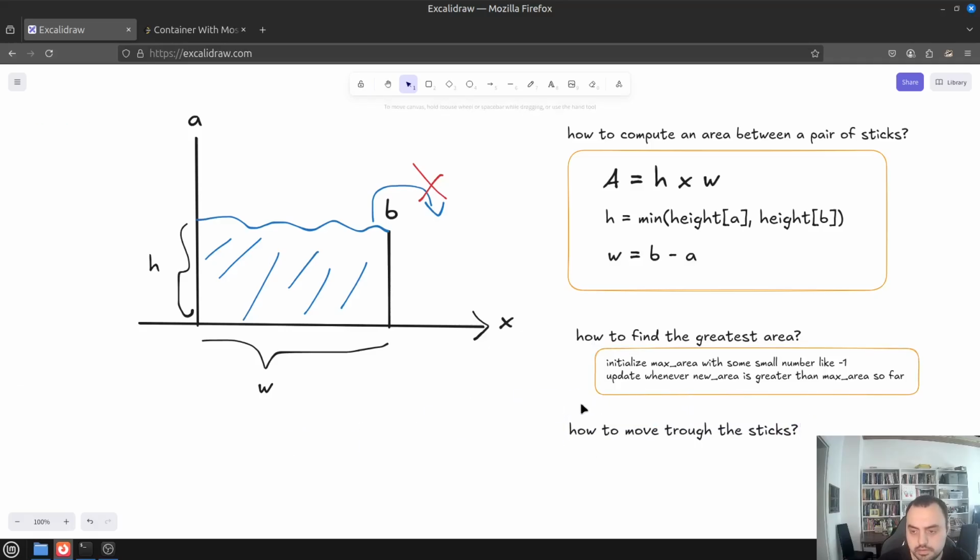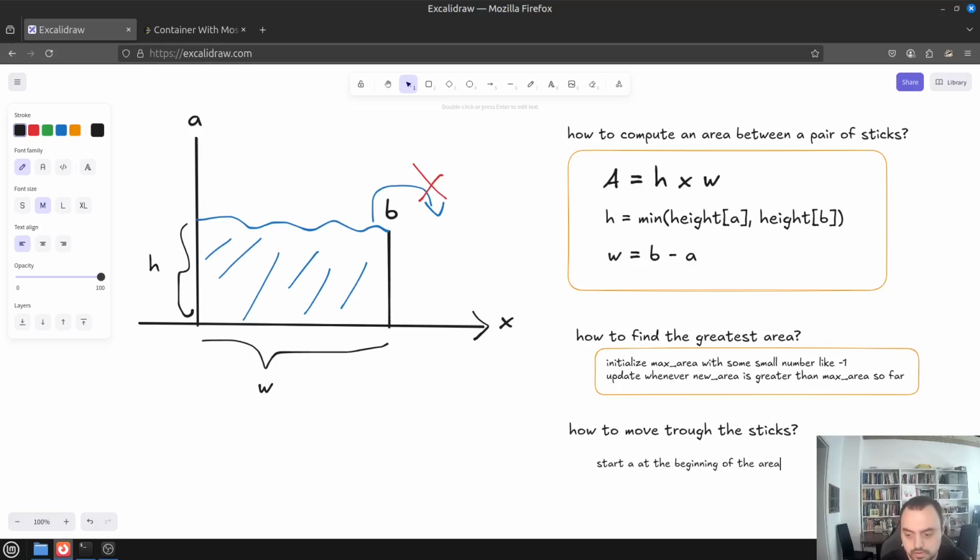And the last question: we've already mentioned that we will have two indices, A and B. Start A at the beginning of the array, and put B at the end of the array, and after we get the area between them, shift one.